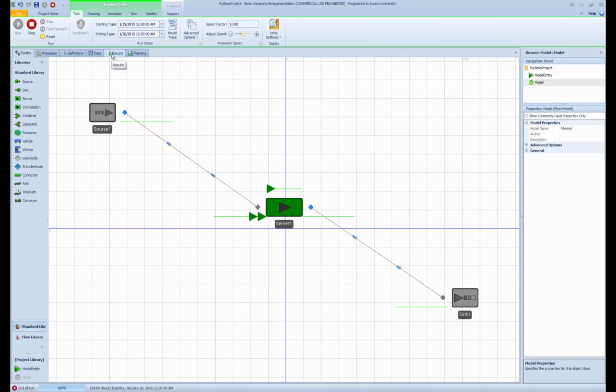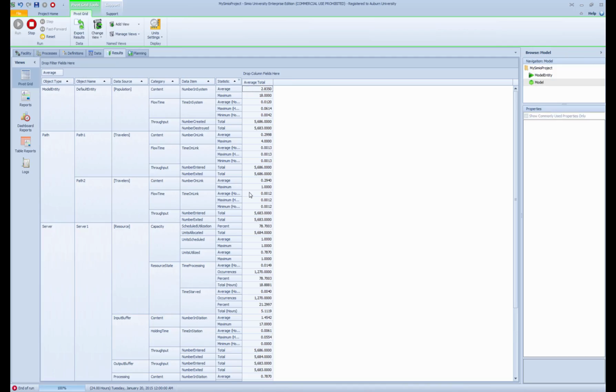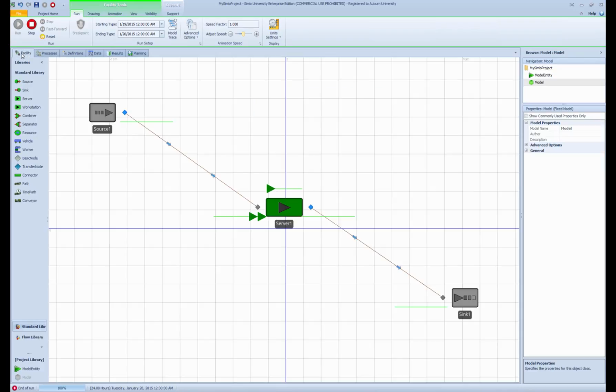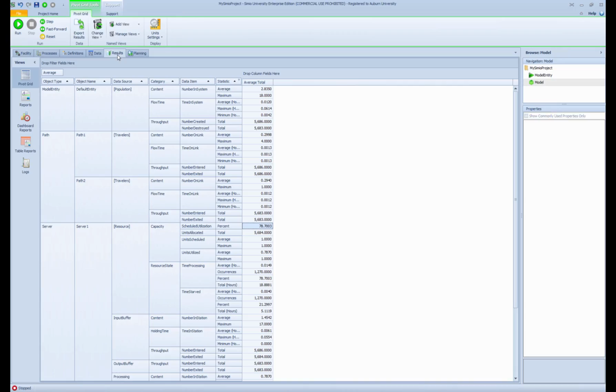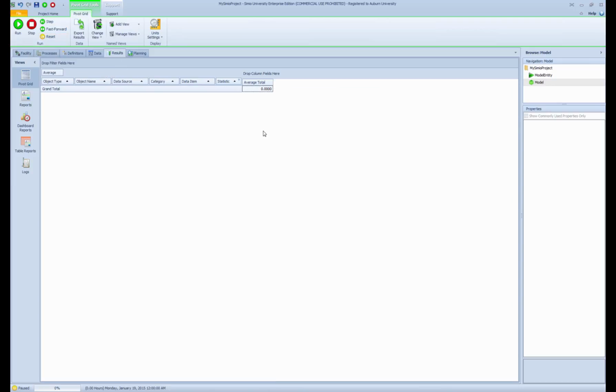And I can also go to my results tab right here. Here I see the Simio pivot table where I can find different statistics based on my simulation run. For instance, I can go to the results related to my server, and then here I see the scheduled utilization. As you can see, the pivot table has different components, and we talk about its different components in detail in a different video module. So let's go back to our facility view. Let's stop, and as you can see, after I stop the model, I still have the results here. If I reset, the results will also reset.